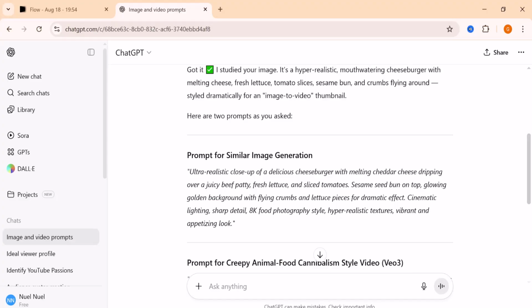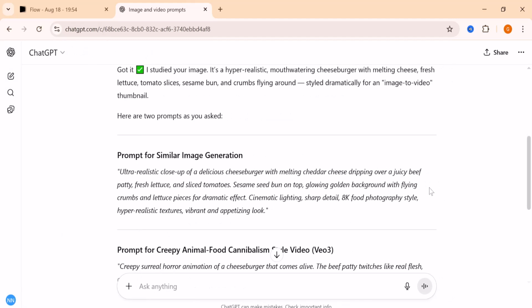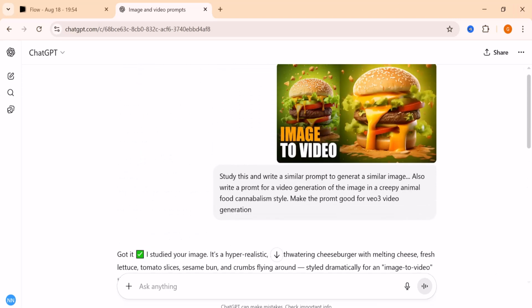So the first thing you need to do is to get the image that you want to use inside of VO3 to make it a video. So I have this simple prompt that I've written. This is a prompt from ChatGPT. And to get this prompt, I simply collected this image. I actually saw this image as a thumbnail on YouTube.